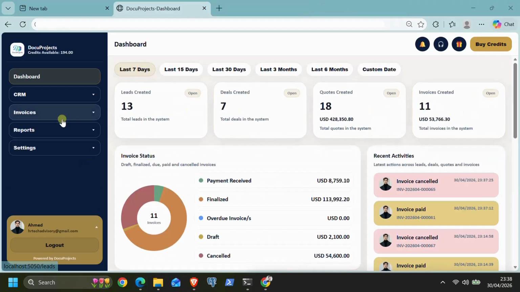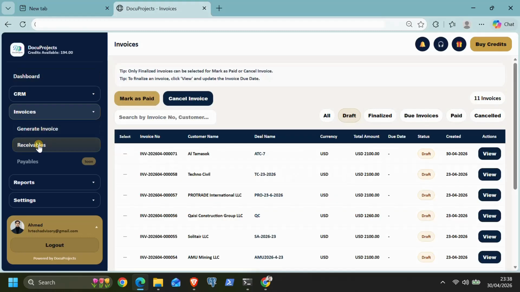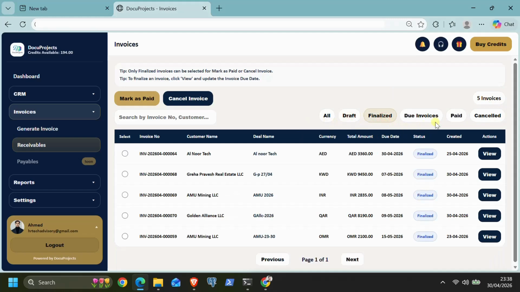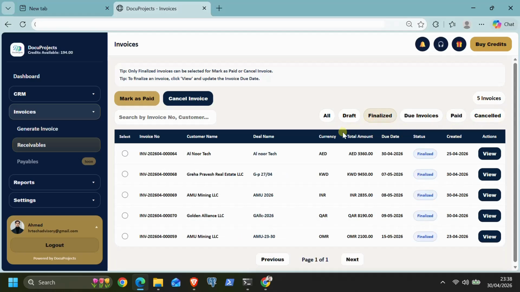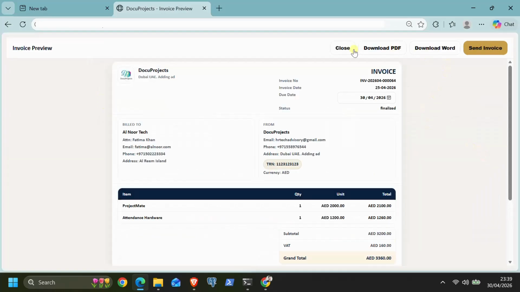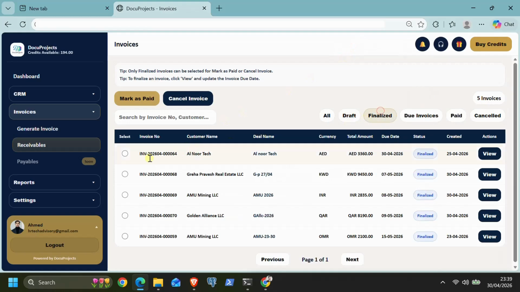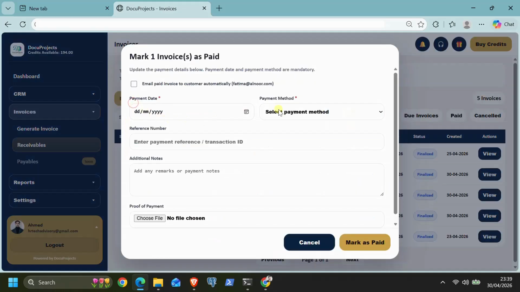Once an invoice has been sent to the customer, the next step is to update its status based on the payment. To do this, navigate to the Invoices module and then go to Receivables. Here, you will see all your invoices categorized under different filters like draft, finalized, paid, and canceled. Now, open the invoice that you want to update. If the customer has completed the payment, simply click on the mark as Paid option. The system will instantly update the status to Paid, and this invoice will move to the Paid section.